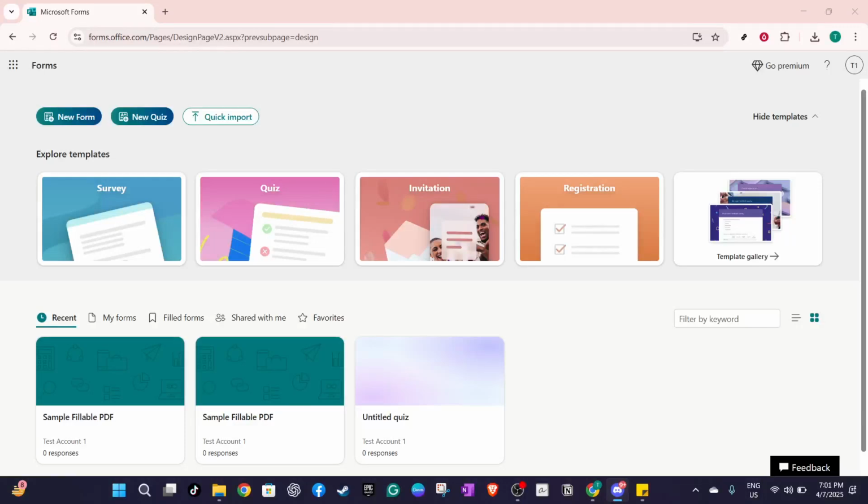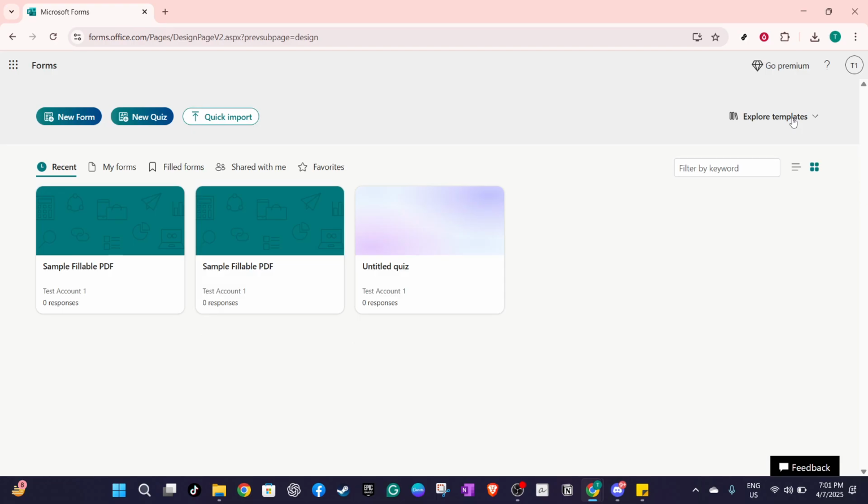In today's video, I'm going to teach you how to delete and restore forms in Microsoft Forms. Whether you need to clean up old forms or have accidentally deleted an important one, this tutorial will guide you through the entire process swiftly and effectively. Let's dive in. First, open Microsoft Forms and navigate to the My Forms tab.